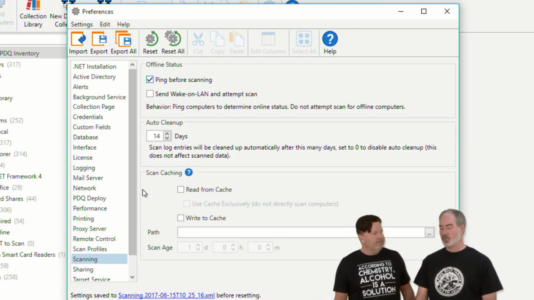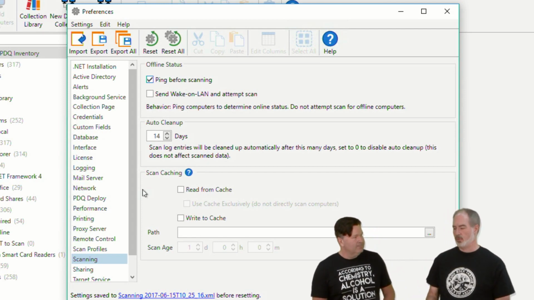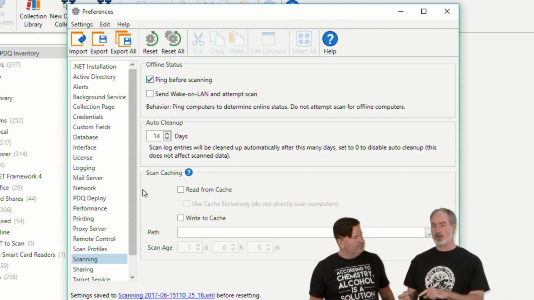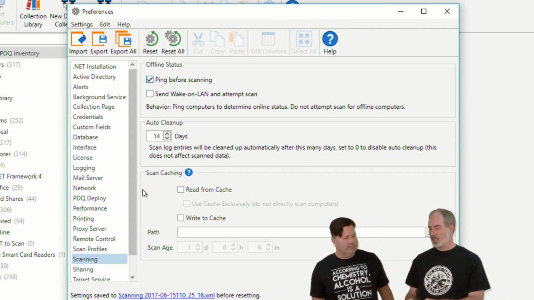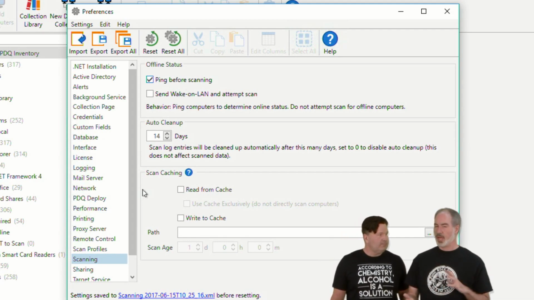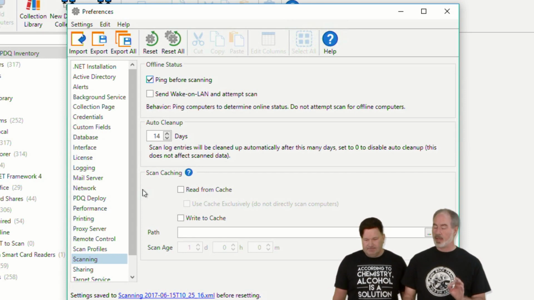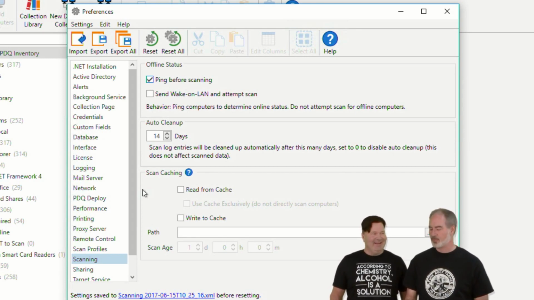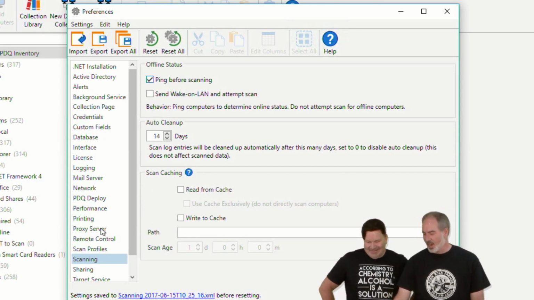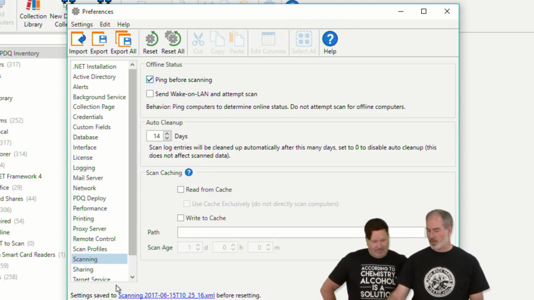It depends on how much you really need that scan data, especially since we introduced heartbeat trigger into scanning. So you don't actually have to send a Wake-on-LAN. You'll just scan that computer once it comes online. But again, that also comes with its own headaches, which we'll get to. And I think that's pretty much it as far as the scanning settings go.